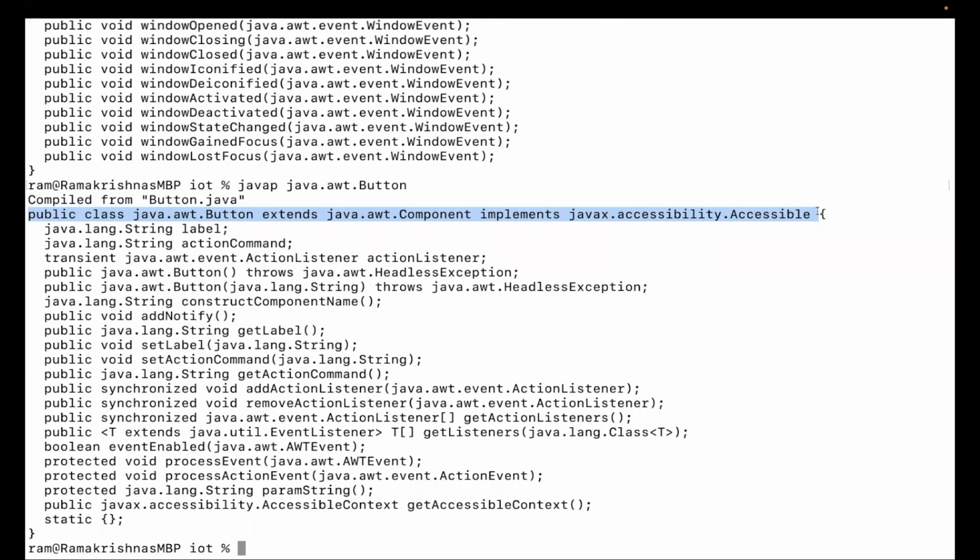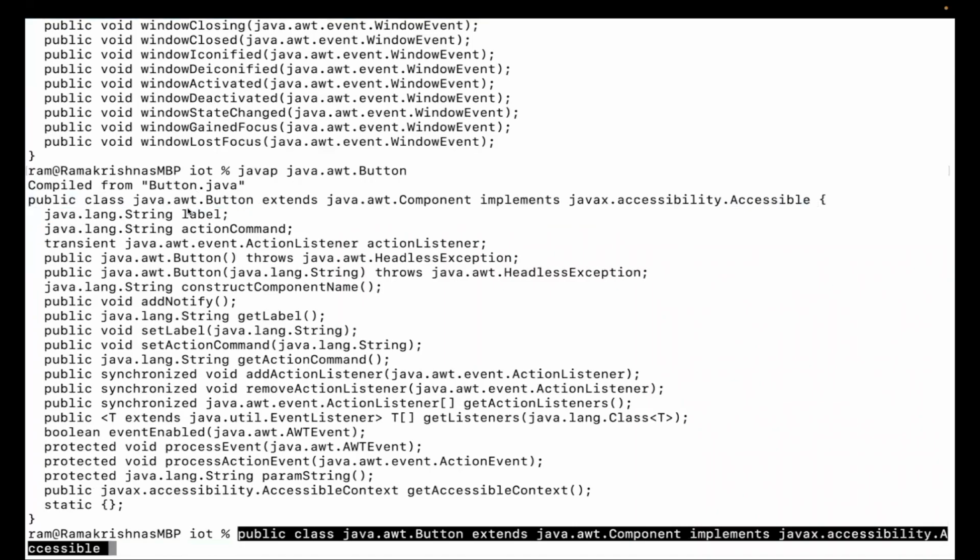Public class. It is a class, right? Button is a public class. In which package is it? java.awt. Now, what is this? That is also a class. And in which package is it? java.awt. Now, can you please tell me what this is? That is an interface. And in which package do you have this? javax.accessibility.